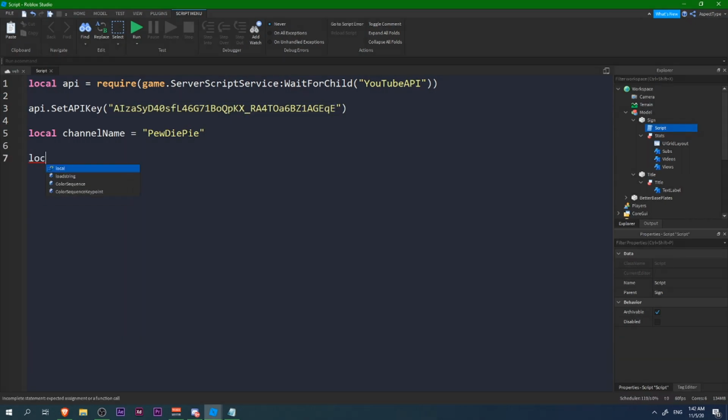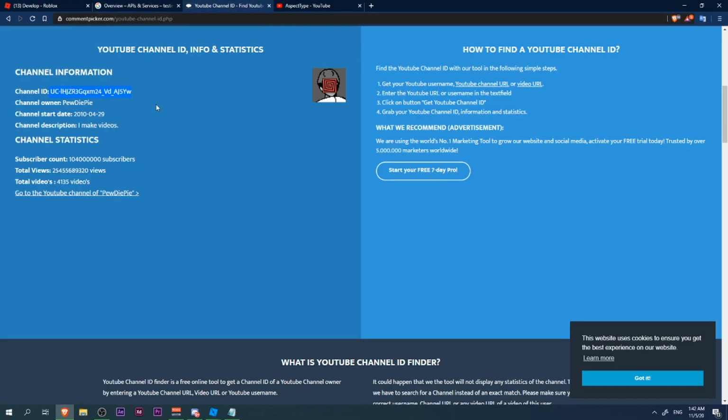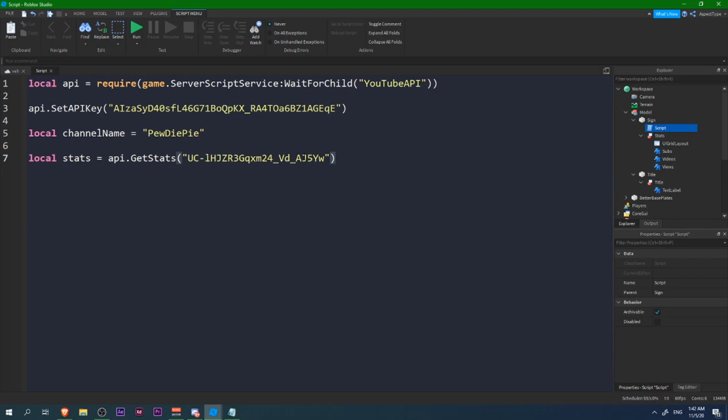So now what we're going to do is local stats, and then we're going to use API get stats like this, and what we want to pass in here is the channel ID. By the way, this is the API key. You want to get the channel ID of the channel that you're trying to look up. For example, PewDiePie, I'm going to paste in his channel ID, and then here is a boolean value. If you put true here, it's going to format the numbers and make them small. I'm just going to put true because PewDiePie has a large subscriber count, and we don't want to display the billions of views. We want to shorten that down.